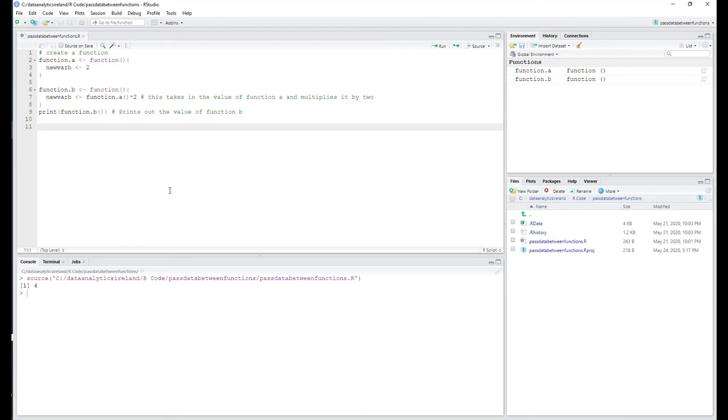So that's a very quick and easy way to pass data between functions. We'll do some more on this going forward, probably make it a bit more complicated, and might include bringing in data from files, etc.